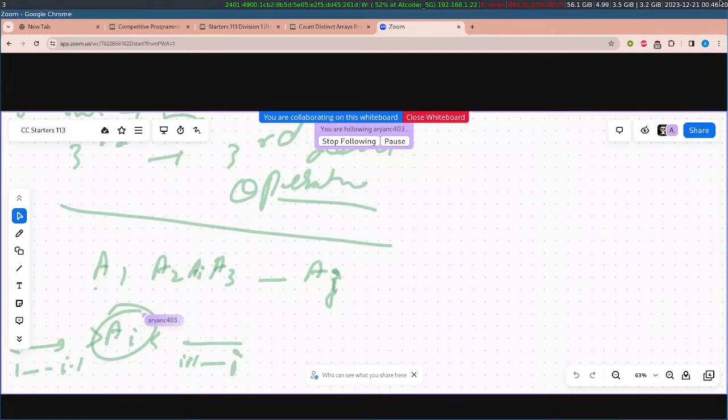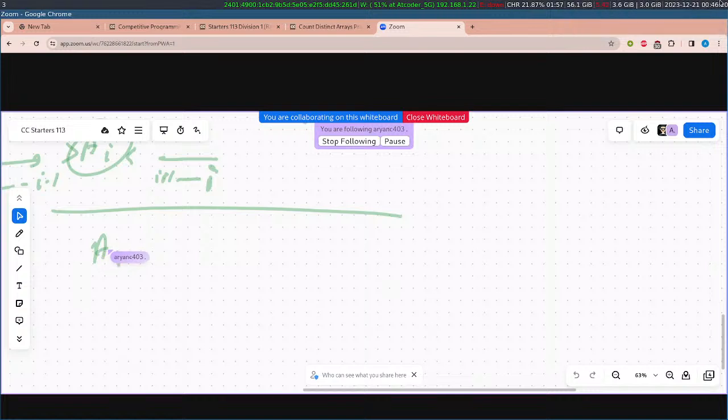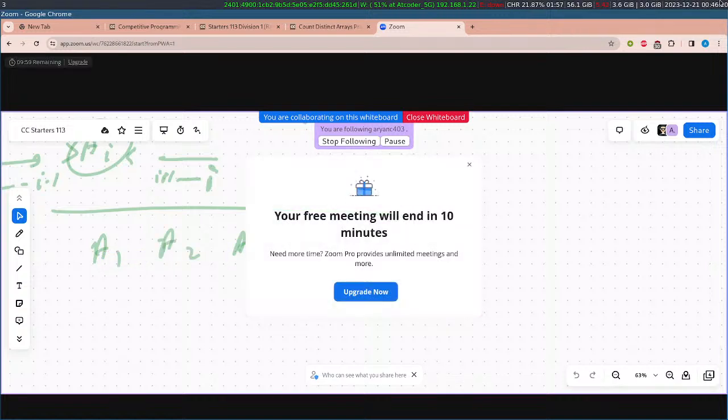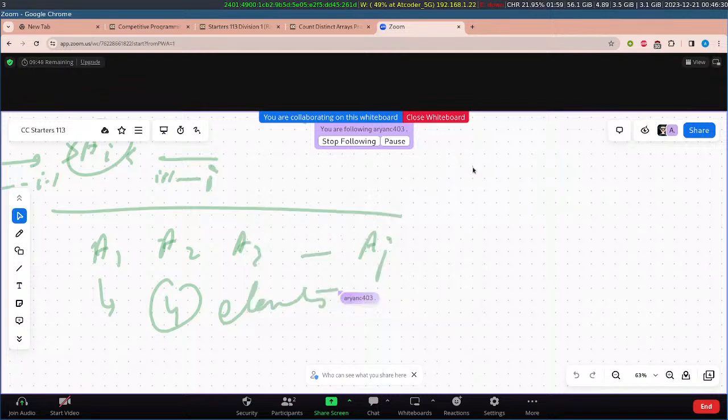So the number of ways to do it would be, like in the prefix A1, A2, A3, up to AJ, if we can delete 4 elements in the first operation, the number of possible final configurations would be 2 to the power 4.